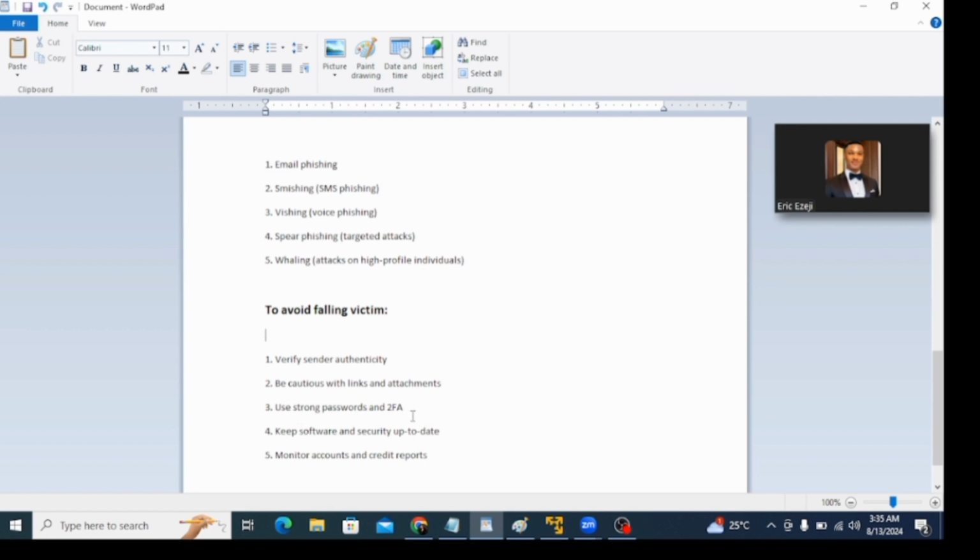Use strong passwords, and this is where people make mistakes. You have to learn how to use a strong password. Not, when you want to open an account and they ask for your username, you just put something like a name. A hacker can easily hack into it. Just like I did a tutorial on brute force attack, they can hack you if you are using a weak password. They can hack it with a brute force attack.